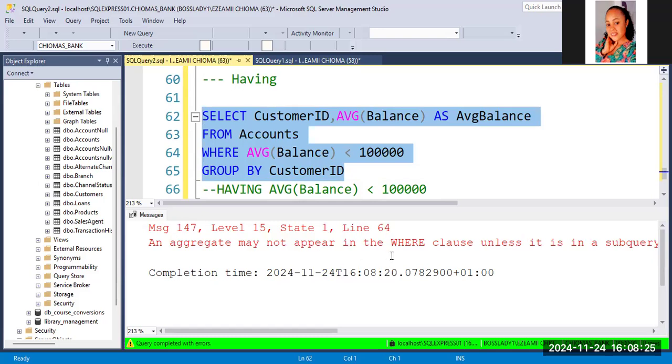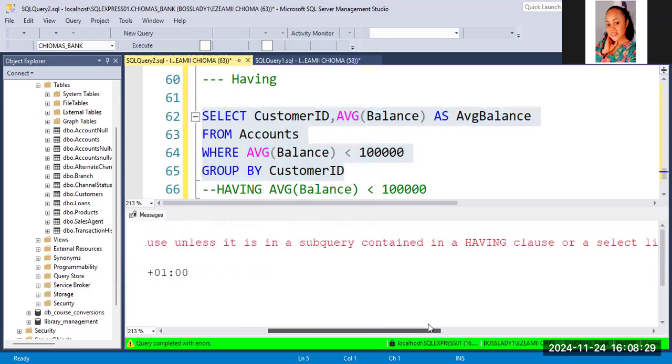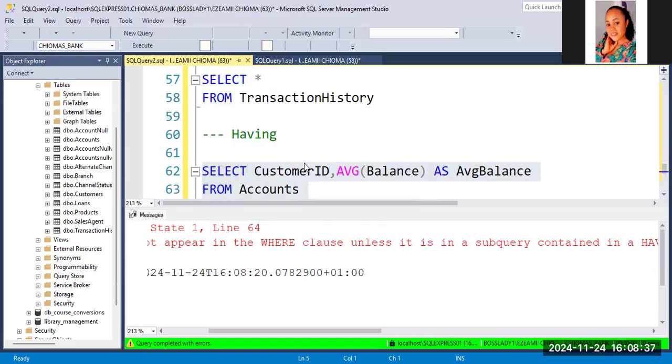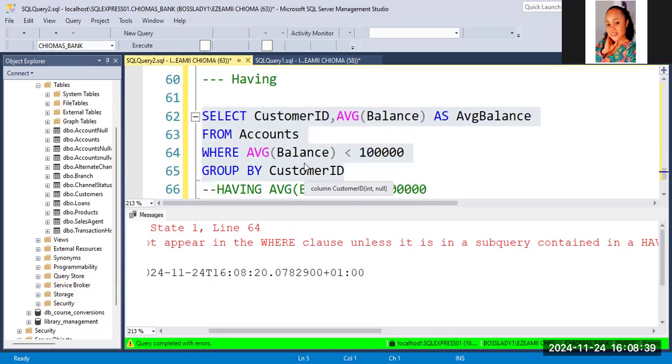An aggregate may not appear in the WHERE clause unless it is in a subquery, contained in a HAVING clause or select list. So what this is saying is you're going to use the HAVING clause because you're dealing with aggregates. So you can't work with the WHERE clause. That's where HAVING comes in. Though they are both used for filtering, because we literally use it to filter our customers based on their balance, right? So that's just it.